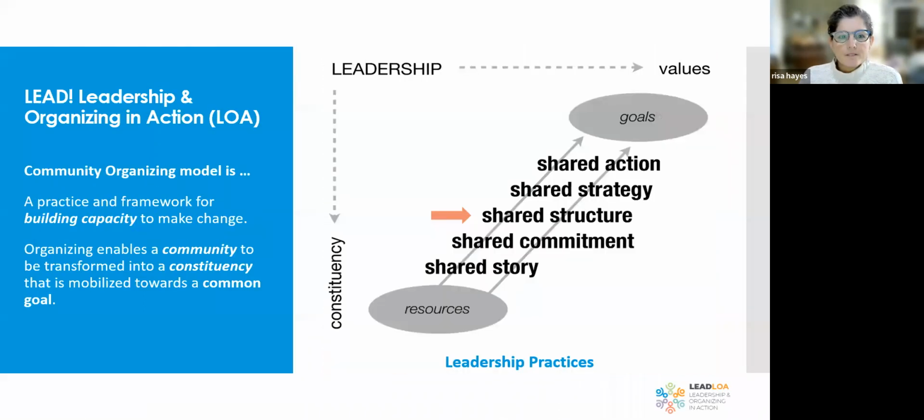So what we've been talking about the last few sessions actually is shared structure. So again, for those of you who are new, this slide encapsulates the framework itself, and I'll give you the thimble-sized overview of this. But leadership and organizing in action.